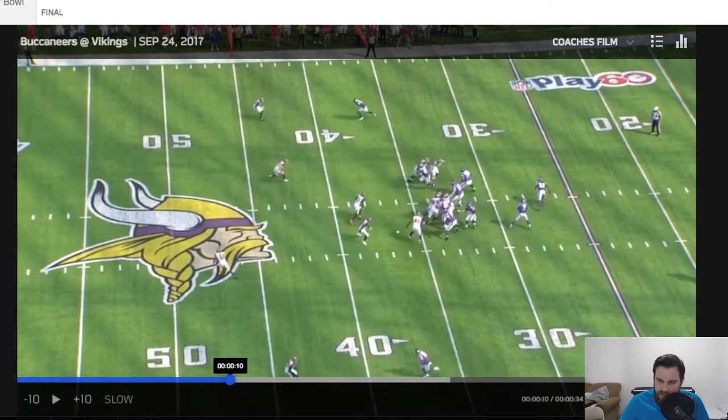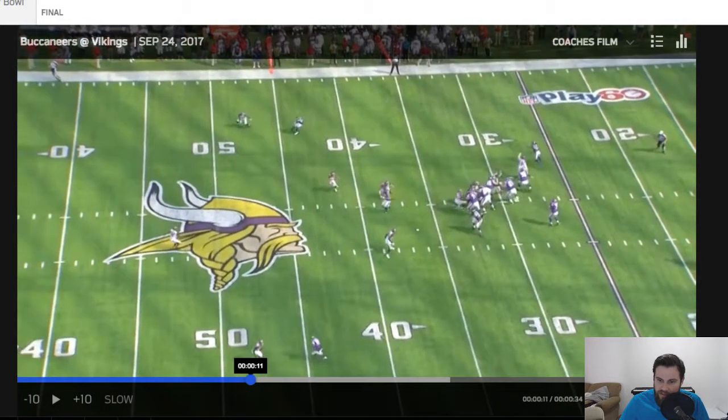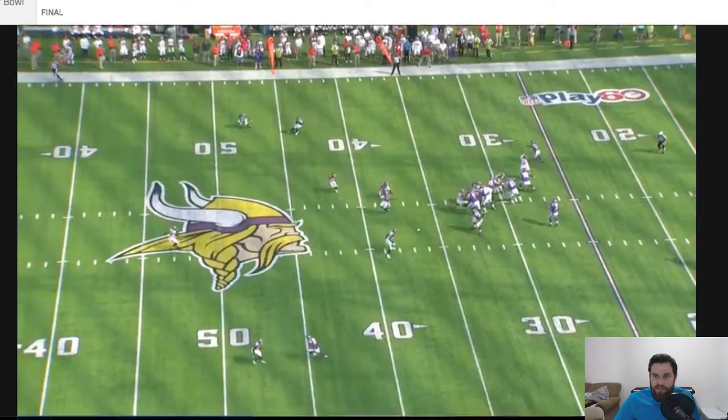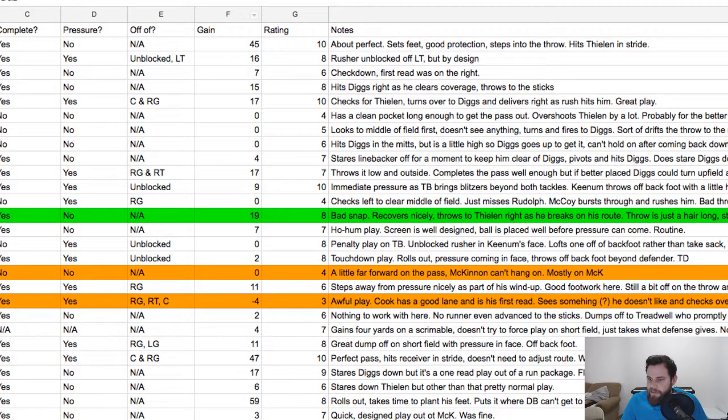But when we see the rotation to the top, and now it's cover 3 with one high look, now Case knows. So that's a good read there. Okay, I'm done talking about this play. Let's go a little bit down to this one here.